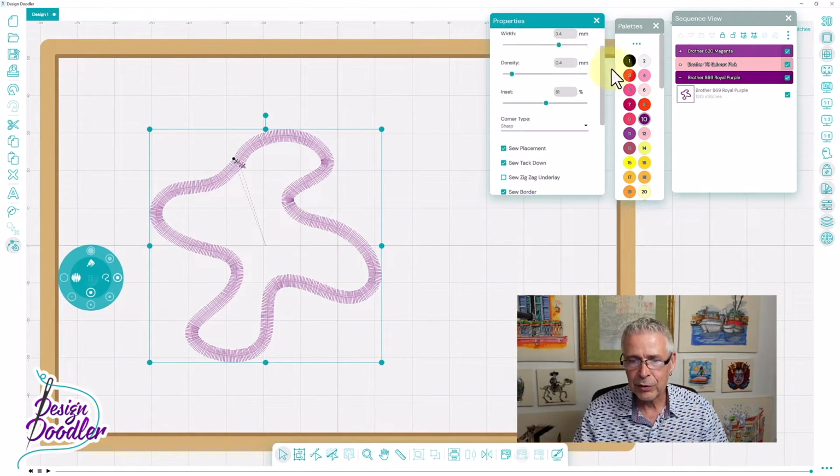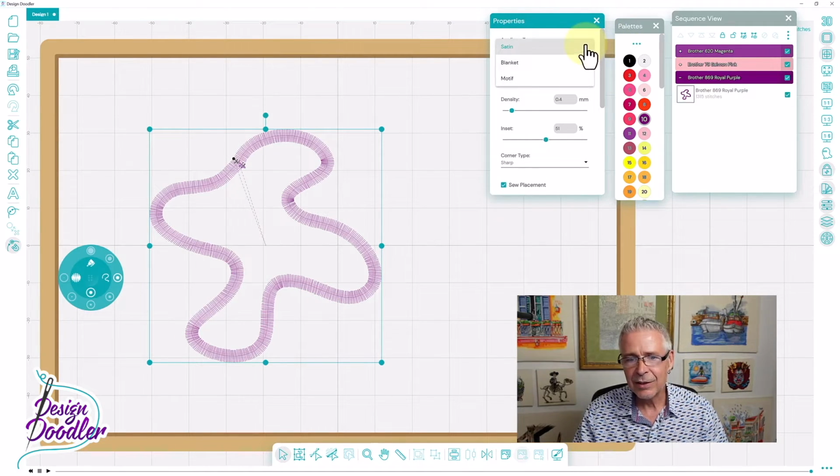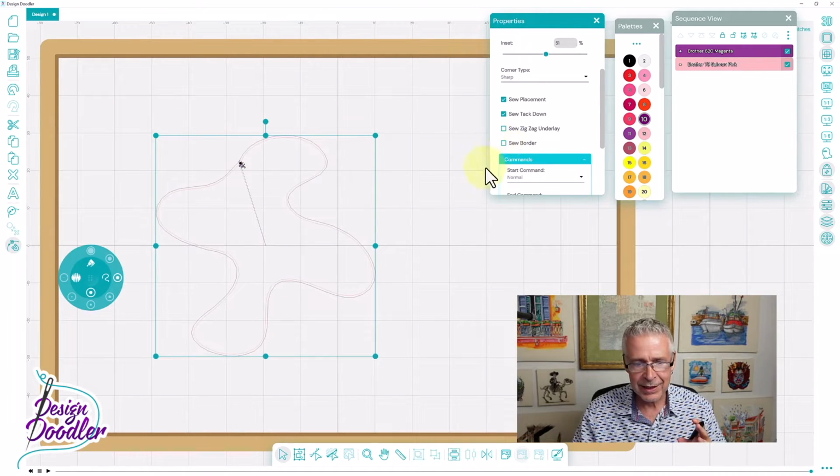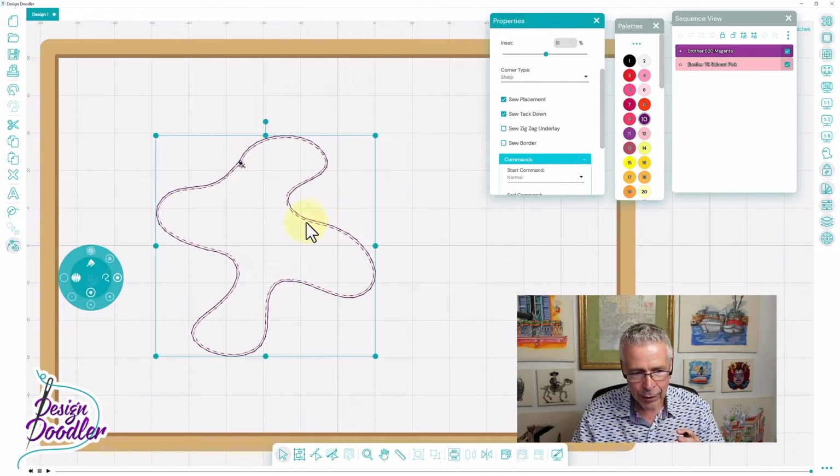And for the border you can switch between your satins, your blanket, which is basically like an E-stitch border, or your motif. I'm going to keep it on satin for this, but if I turn off my border, you're going to see that there are just two outlines there. The outer one, the darker one, which is the first color, is my placement stitch. So it'll do a single run around the outside for placement.